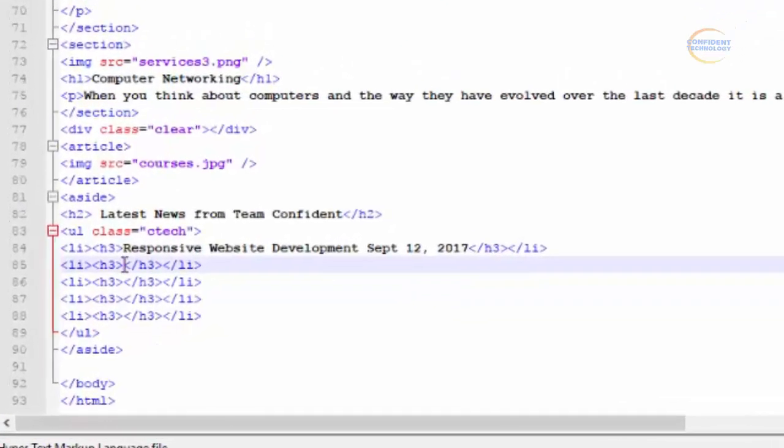So make sure to copy every line of text within each of the H3. If you are done, save, switch to your browser and refresh, and we should be having this section built.